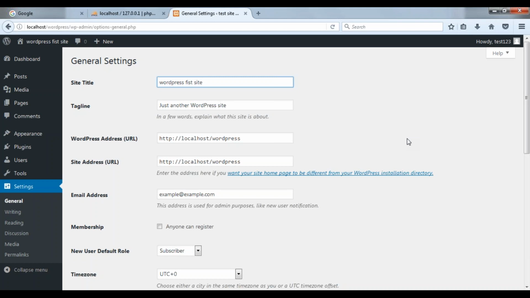WordPress address URL. It is the URL of the WordPress directory where all your core application files are present. Site address URL. It is the URL of WordPress directory where all your core application files are present. Email address. Enter your email address, which helps to recover your password or any update.